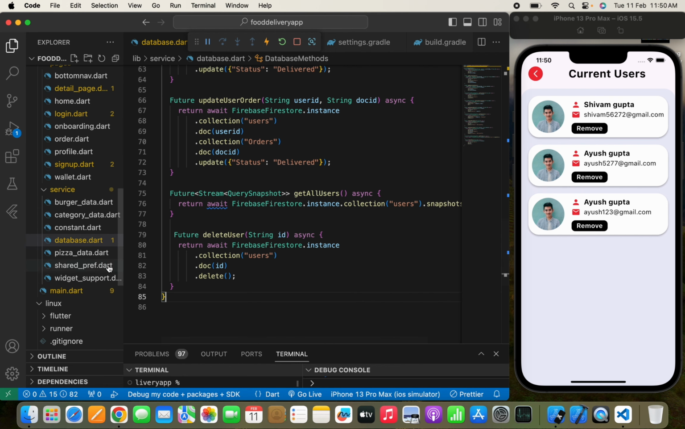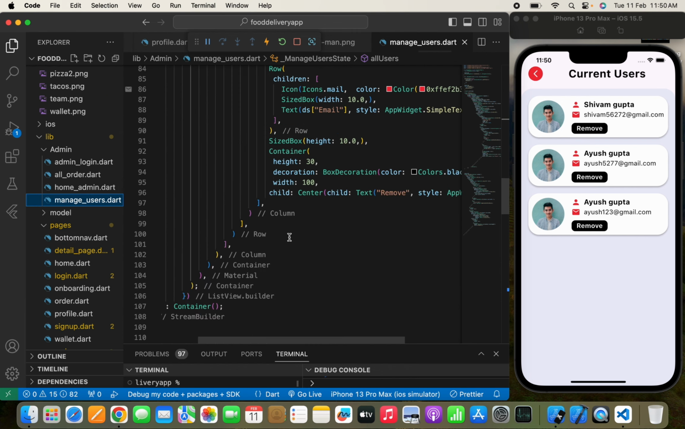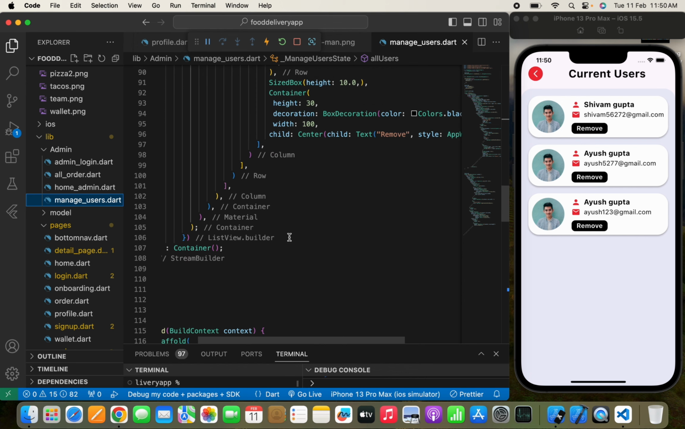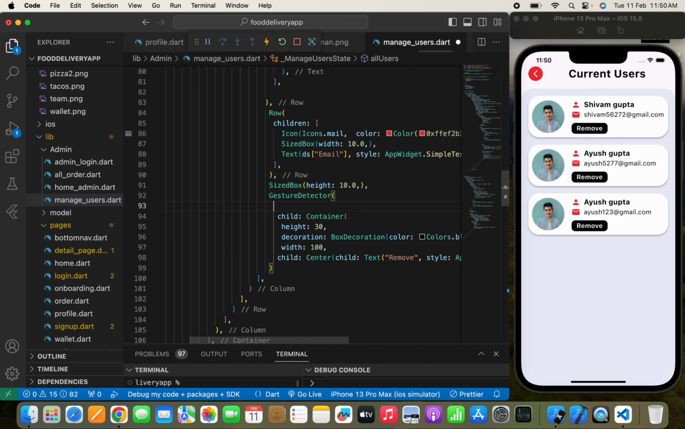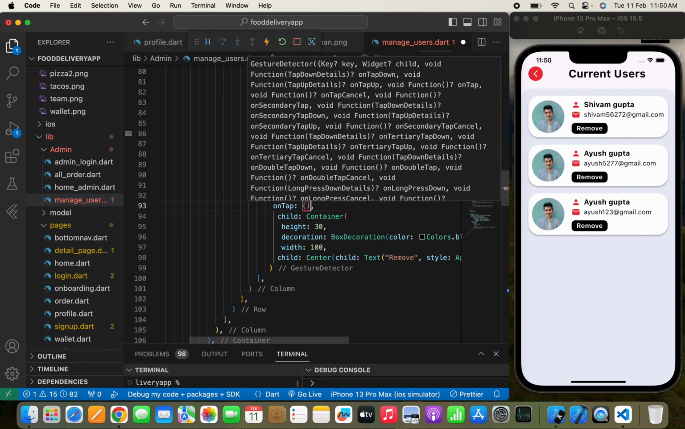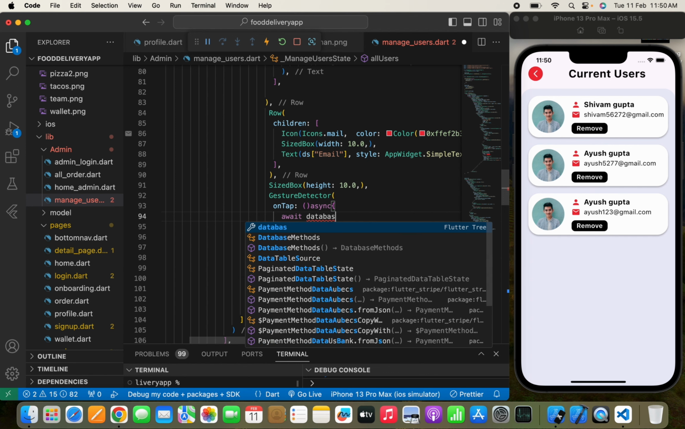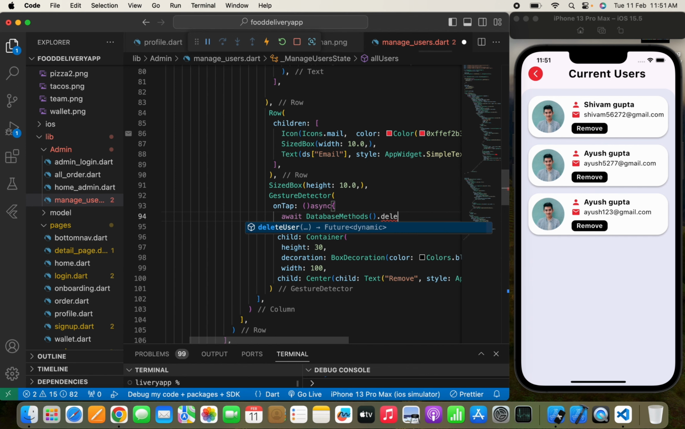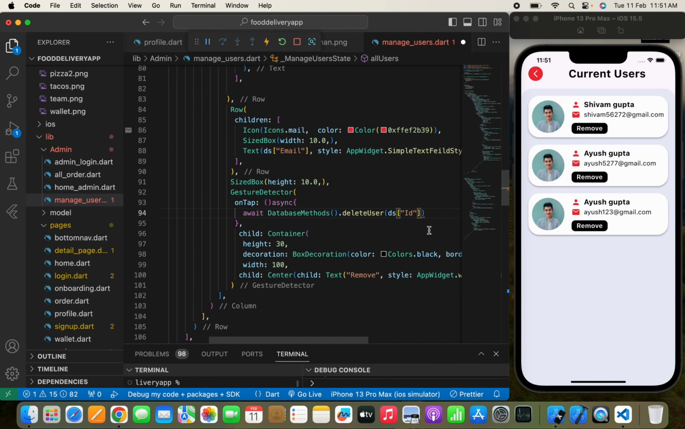Yeah. So now let's move, and here we need to call the function. For that, I'll move to the manage user section, and in the remove button, I need to wrap it with a gesture detector first, and in the gesture detector I need to pass onTap, and in the onTap I'll write async, and we need to write await DatabaseMethods dot deleteUser, and here I'm going to pass the ID that I've told you, which is this ID. So I'll copy this and paste it over here. Now our function is ready.